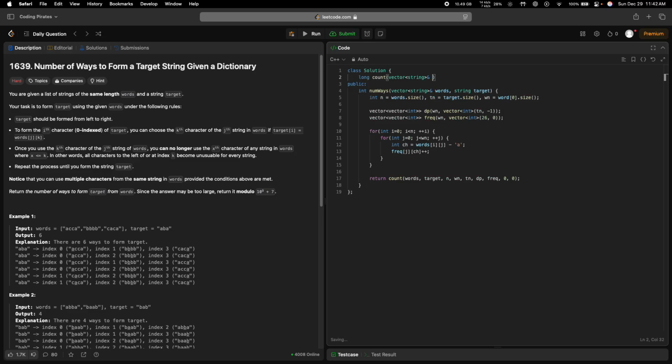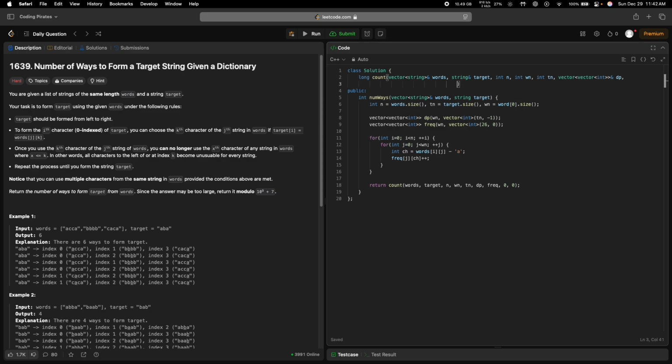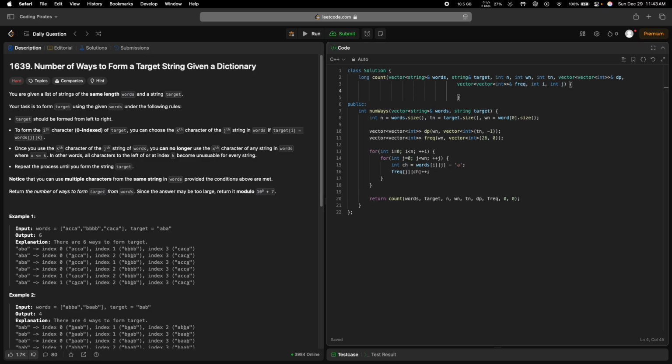So now we'll initialize our function. We will declare it in the private section as it's a good practice. So long long count, and we will declare all the parameters here: words, then target, then ints wn and tn, then the dp vector, and the frequency vector, followed by the indexes i and j.